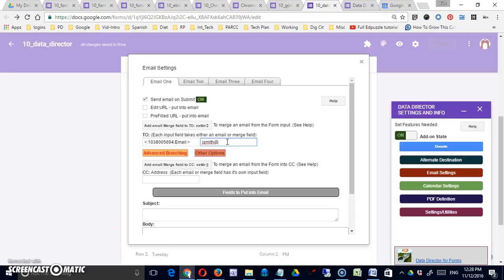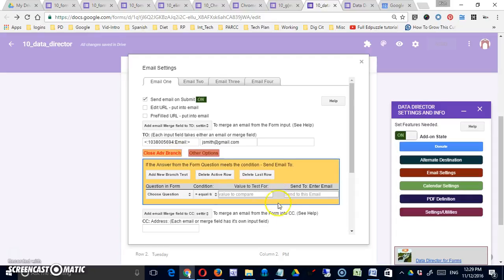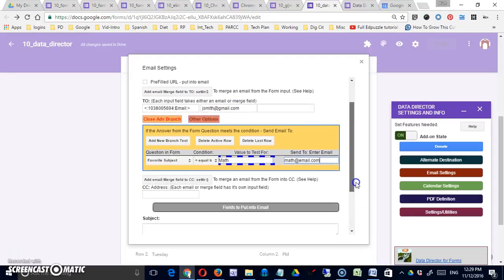You can also just type in an address. And it will always give you an additional box so that you can send it to more than one person. There is something called advanced branching. And I can choose this to say favorite subject is equal to math, and then I'm going to put in the math teacher's address, math@email.com is their address. So this is automatically going to copy the math teacher when they fill out this form. And of course I could add additional branches for the other teachers as well.